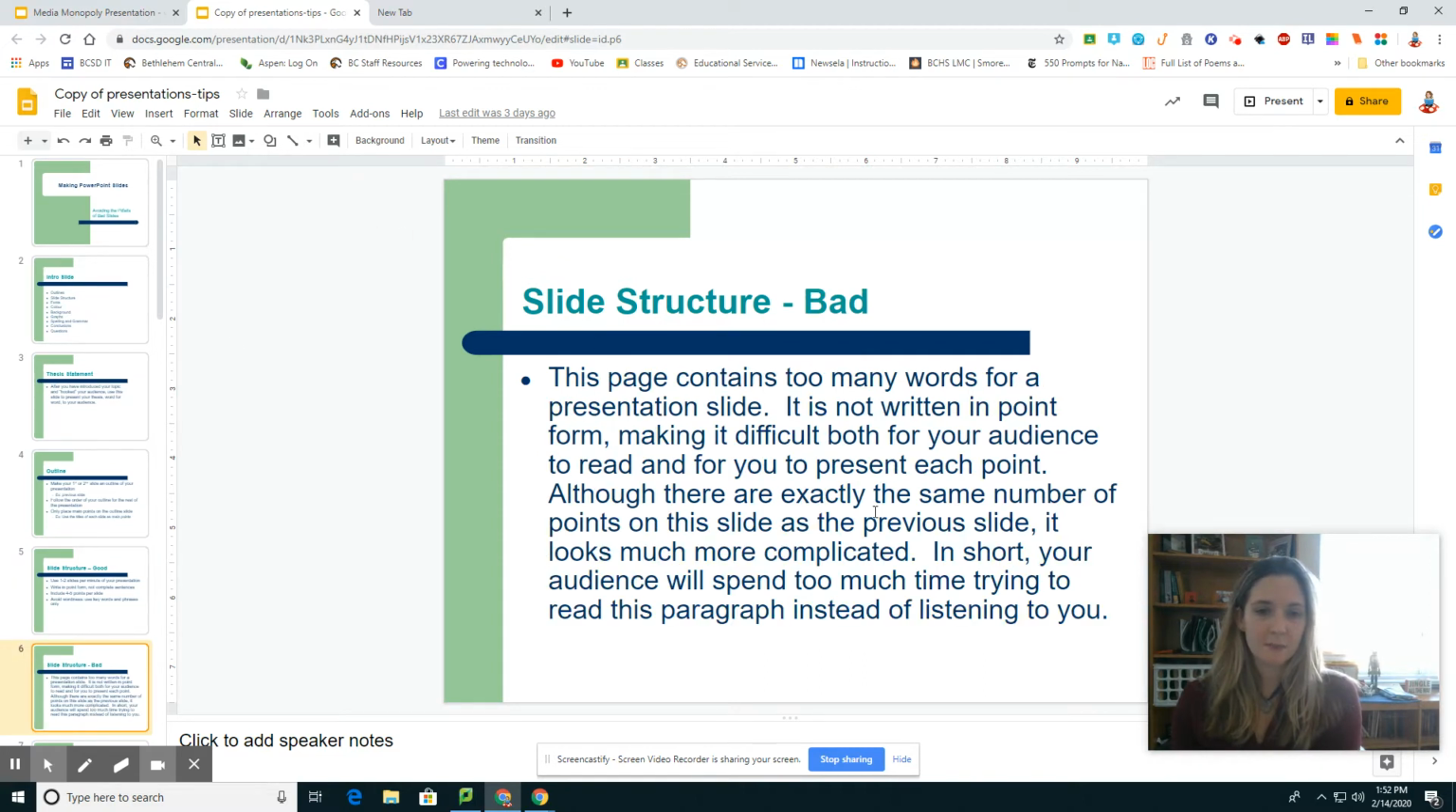Here's an example of a bad slide structure because there are just far too many words on this slide. Therefore, even right now, I'm distracted because I'm looking at the words on the slide instead of looking at the presenter. So that's an example of what you should not do.